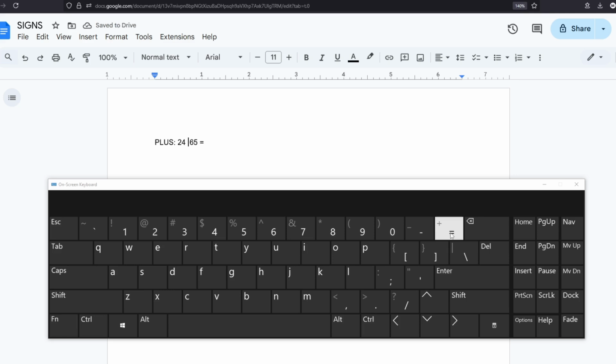To insert the plus, we need to change the function of this key on our keyboard, and you can simply do that by pressing the shift key on your keyboard. So go ahead and identify one of the shift keys. We have these two. You can just press on one of them. So I'll go ahead and press on one.